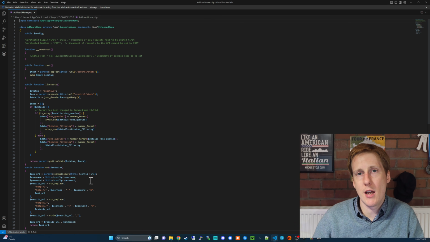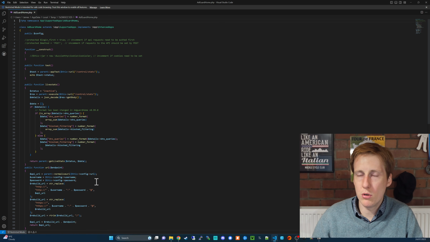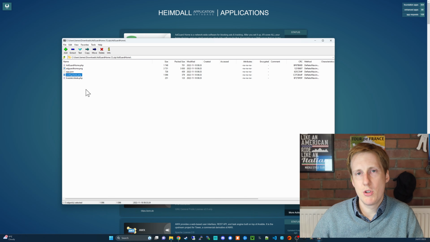So you can see things down here like the username and password, and that's what's going to be used to make authenticated API calls and pull some of those stats down, things like your number of blocked queries, etc. And without going into too much detail, you can also see things like the config blade and the live stats blade, which are the active components which are going to pull those metrics into our home dashboard.